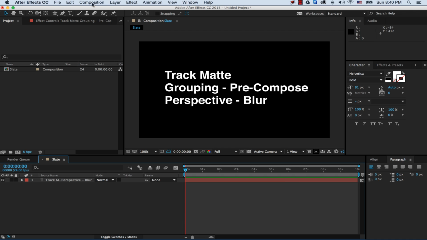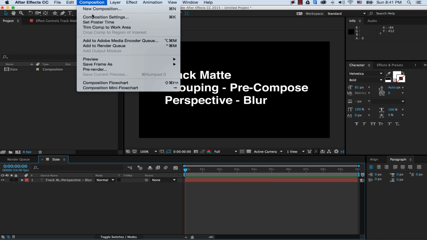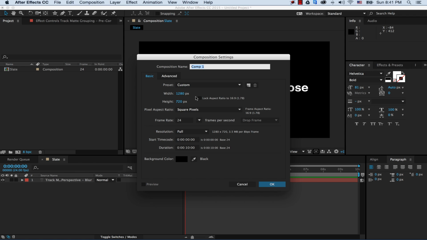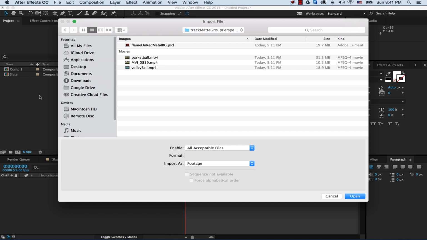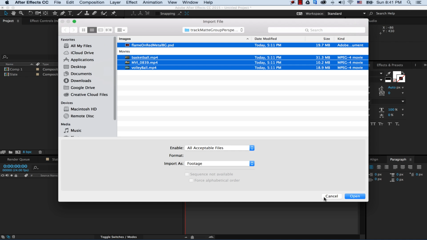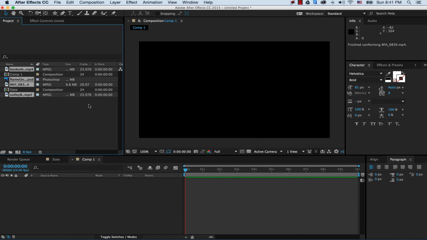First thing we want to do is start a new composition. So go to Composition, New Composition, 1280 by 720, 24 frames, 10 seconds will work for this right now. And we're going to need to import some assets. So we're going to double click in here. One is a PSD, and then the other three are video layers, or videos that we want to look at. So let's select those four and hit open. And now we have those in our project panel.